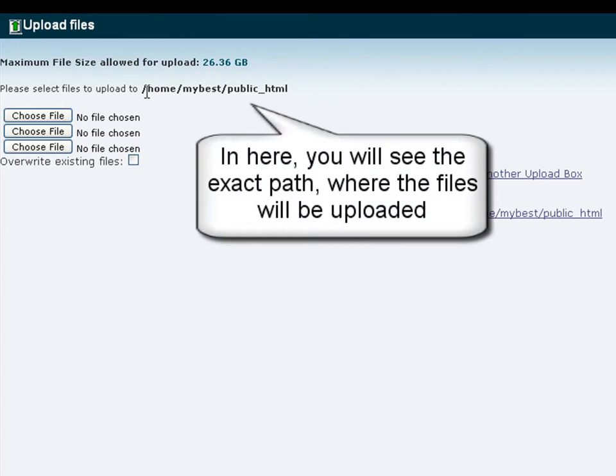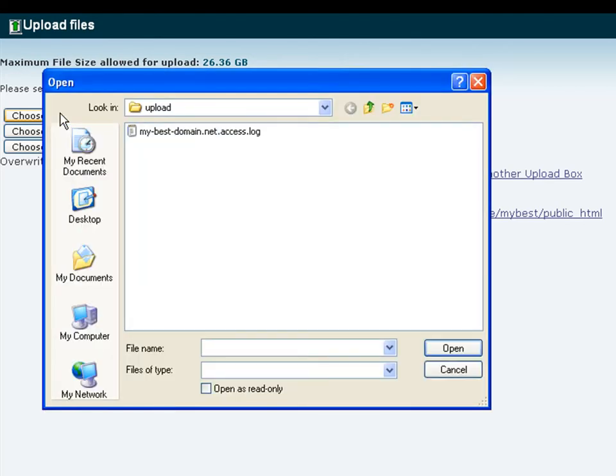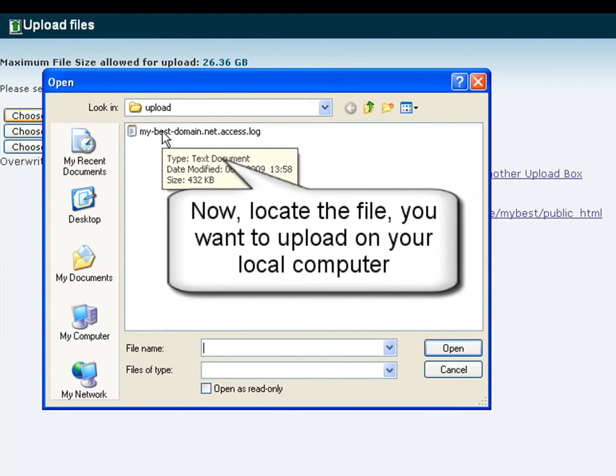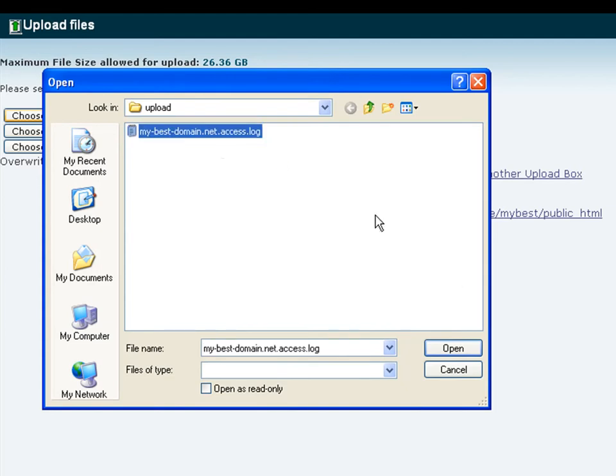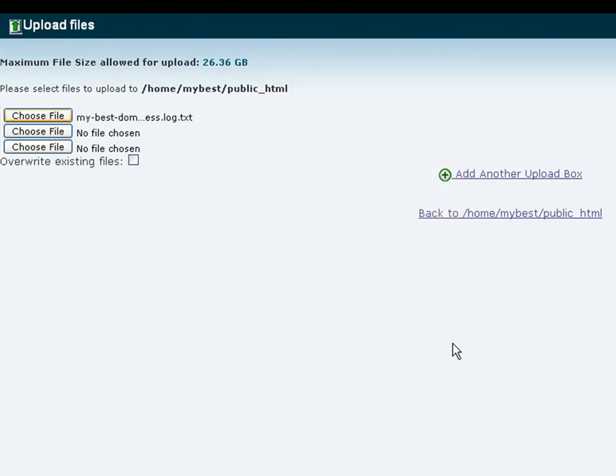Here you can see the exact path of the directory where the files will be uploaded. To upload a new file, click on the Choose File button. Now locate the file you want to upload on your local computer. Then click on Open to upload your file onto the server.